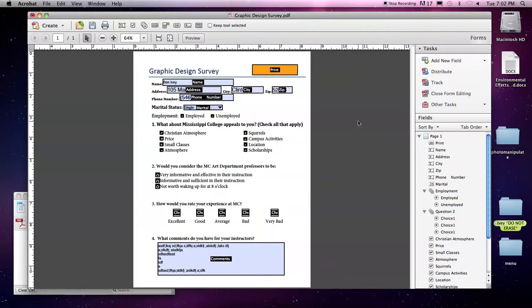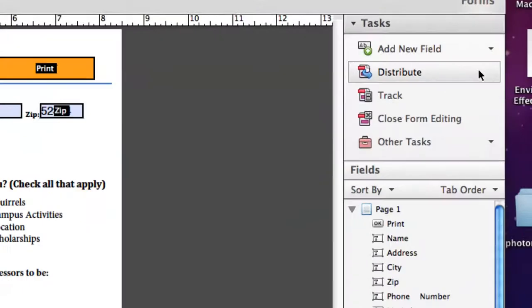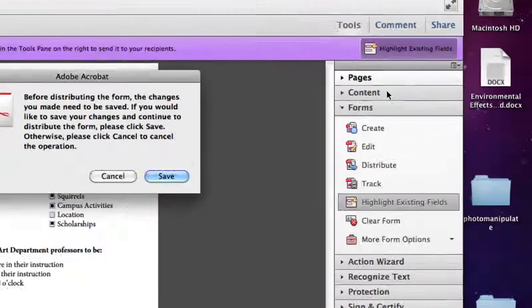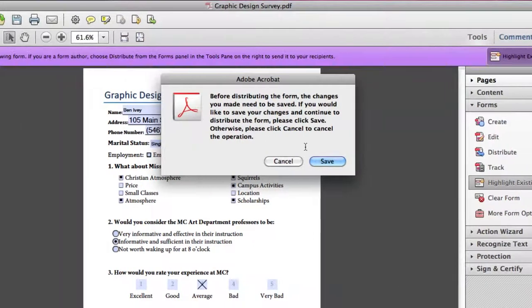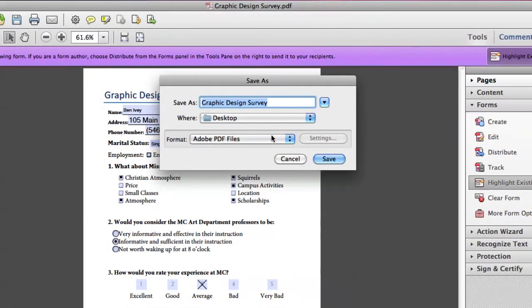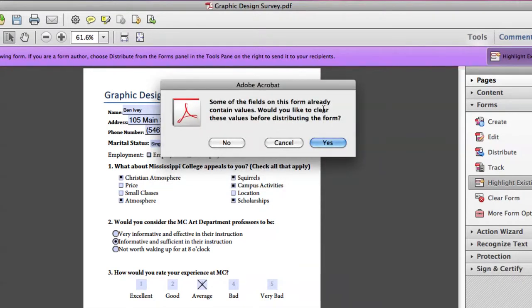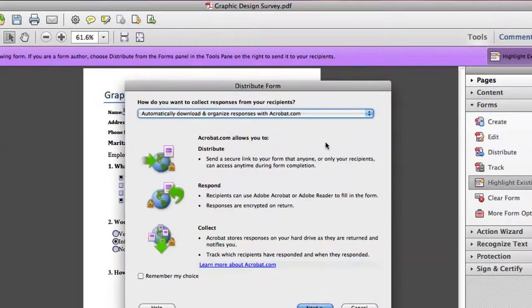So I'll go back into my preview. When you're done making the form, if everything is perfect, the last thing you need to do is click on the Distribute button. It's going to ask you to make sure it's saved. We'll hit Save, and we'll replace it. Also, make sure there's no values typed in any of the fields. You want to clear those out.